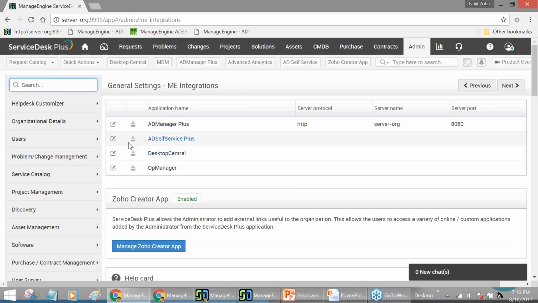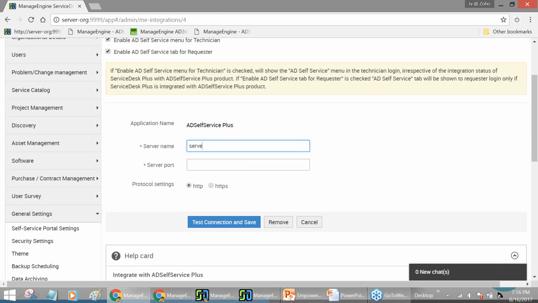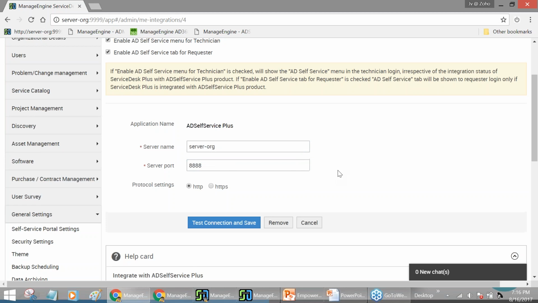Believe me, when JV said it was a simple configuration, it is pretty simple. I'm going to do it and show you how simple it is. I've given in the server name and the port. I'm going to click on test connection, and the ME integration has been updated successfully.